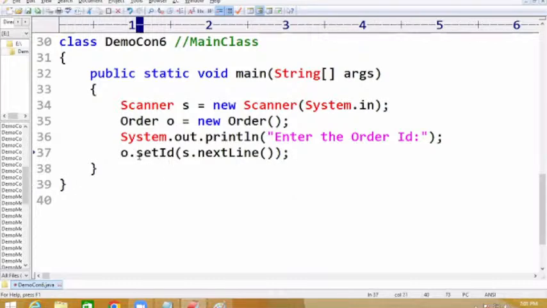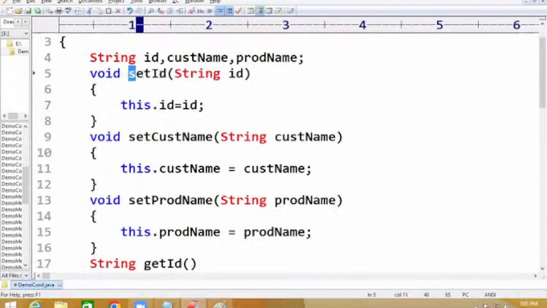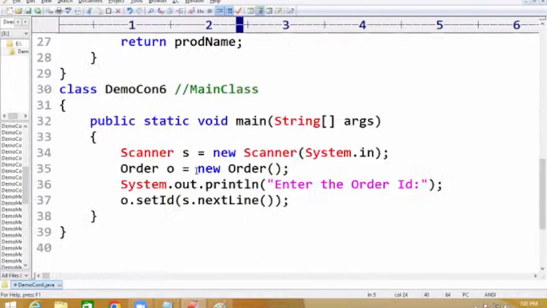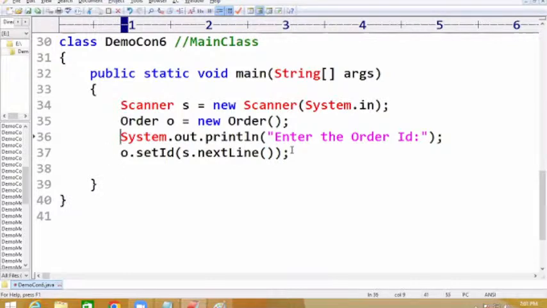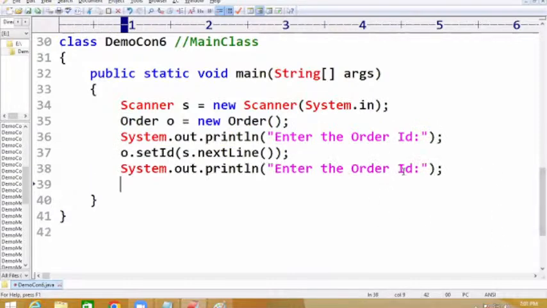This is a method call. setID is a method call taking the parameter directly from s.nextLine and setting. Now here, enter customer name. Who ordered that? Customer name. O dot set customer. Here I am typing very hard. I am typing, no. In 2 days, Eclipse will come. IDE Eclipse, it only will generate and give it.